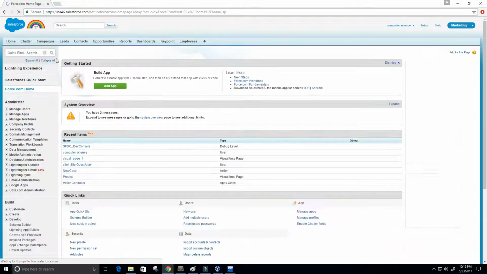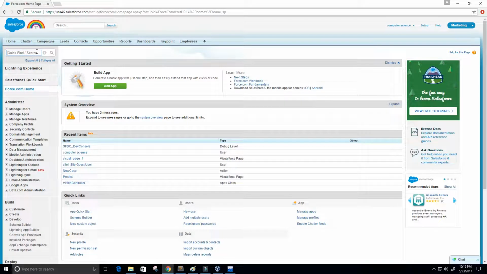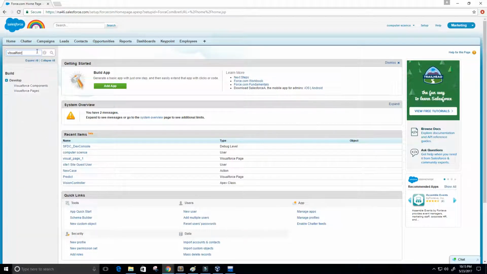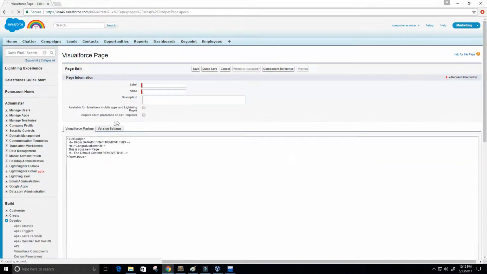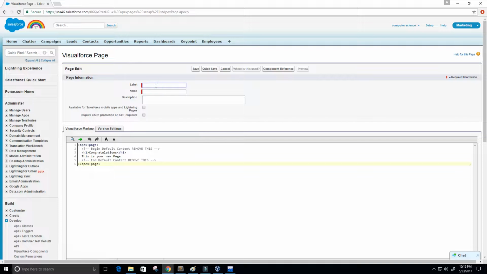First, we're going to click Setup, and then in the search box up here, we're just going to type in Visual Force, and then you see the Visual Force Pages link comes up. Click that. What we're going to do is create a new Visual Force page. I'm going to call this Visual Force page Contacts List. And you can see that it comes with some custom code here.